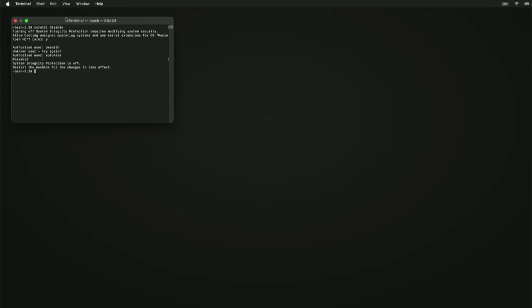But instead I'm just going to go ahead and re-enable it just so you can see what that process looks like as well. So in this case we're going to do csrutil again, and we're going to do enable this time. And are we sure we want to do this? Yes. And I got to put my authorized user in and that password. I'm so used to typing in my own username, I forgot that I had a different local user account on this machine.